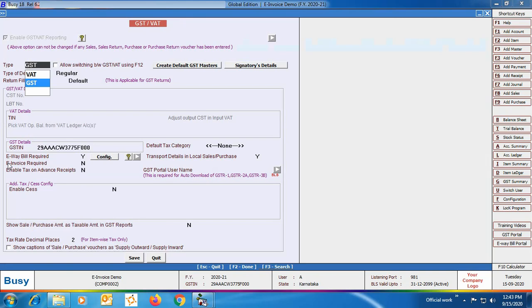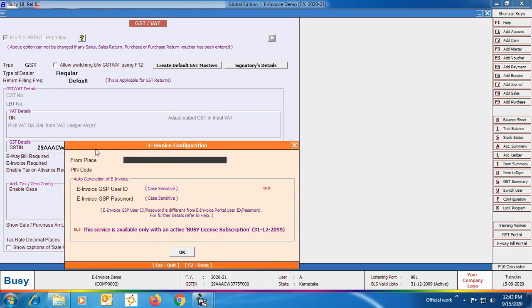Here, first of all, you need to make sure that transport details in local sale purchase option is enabled, as only then the transport details window will appear in the local sale purchase transaction. Then you can see e-way bill required option is already enabled. Now you have to enable the e-invoice required option, as we will be generating e-invoices. Click configuration button and specify the from place and pin code.